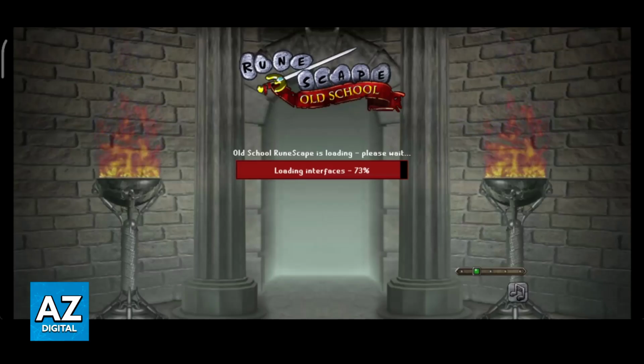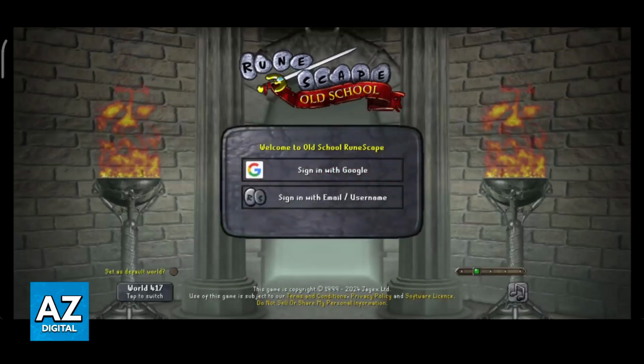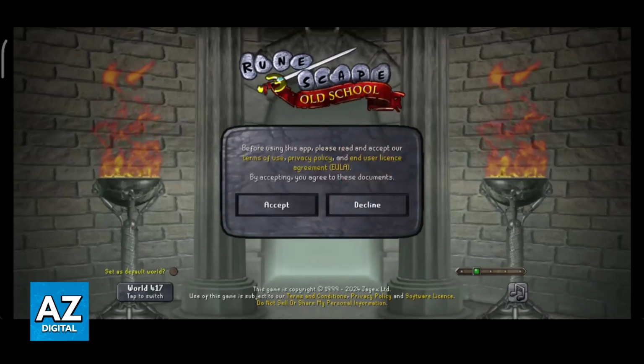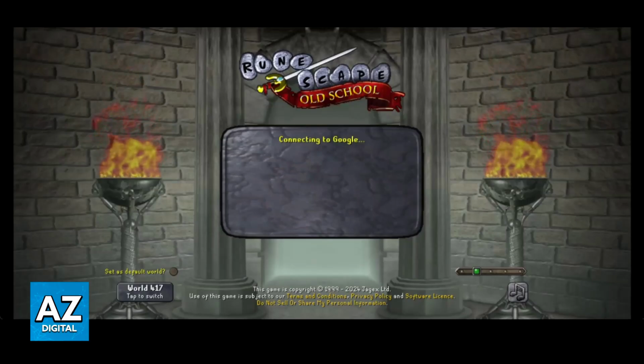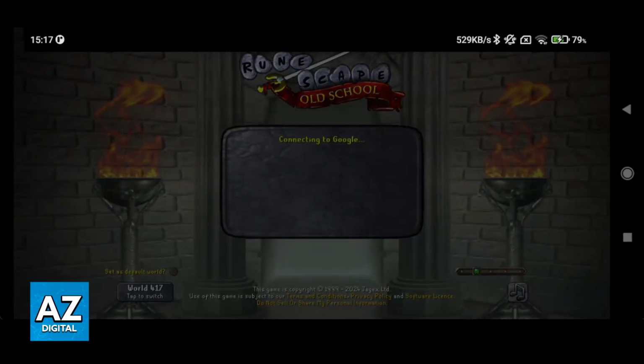You will be able to sign into a pre-existing account, access all of your characters, and play normally. As you can see, you have to sign in with Google or using an email and username, and after you are done with this process, you will be able to access and play Old School RuneScape.